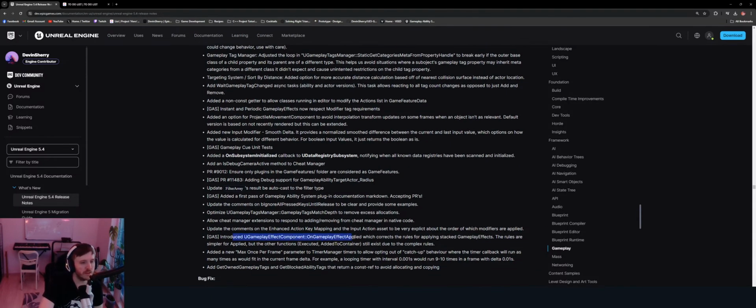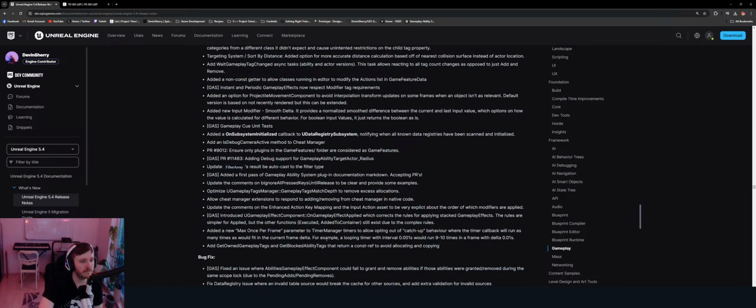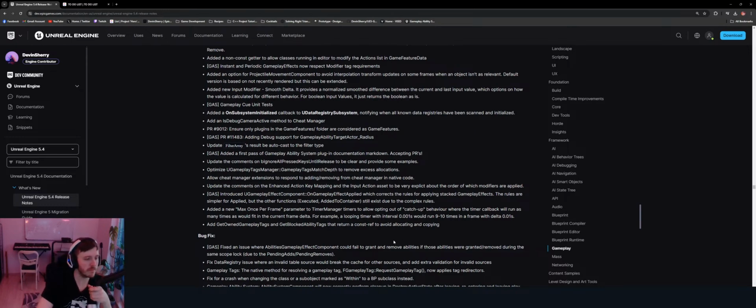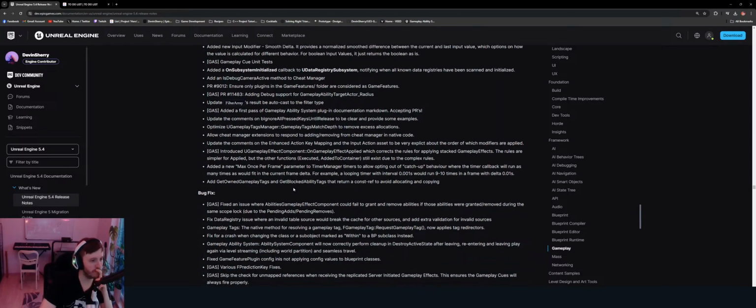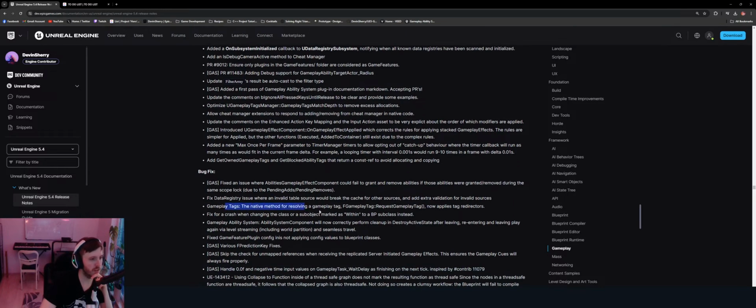Introduce gameplay effect applied, which okay, wait. I really think they should make, because they have a gameplay effect component called like block ability tags, but they should also have like cancel. I think that would be super useful. More stuff.